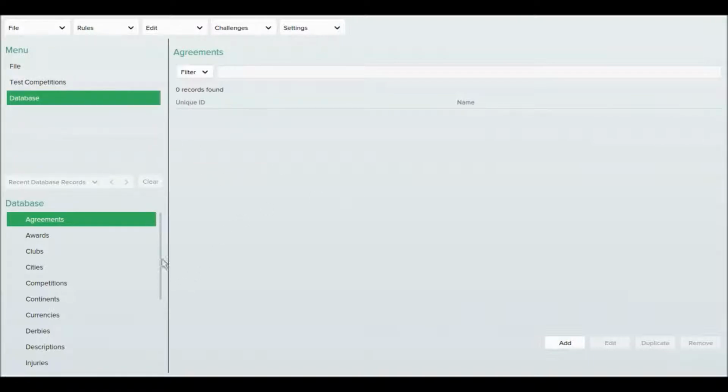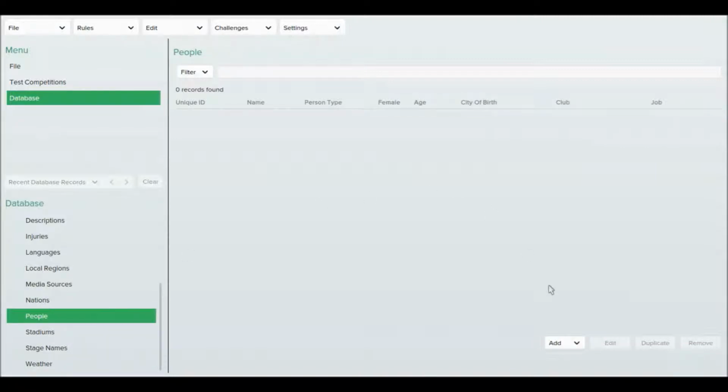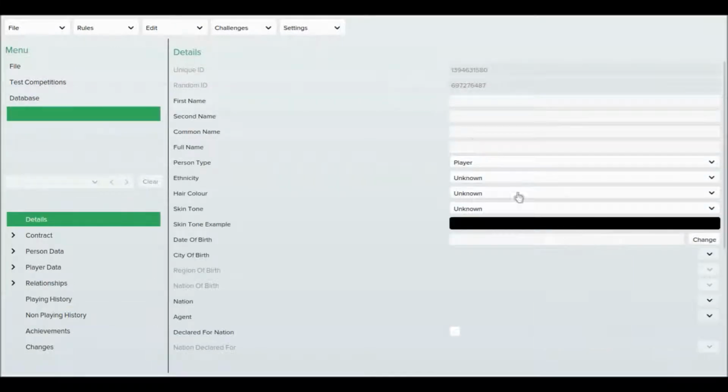We don't need that for now, so I'm going to start nice and simple and create a player. Players are an important thing. To start off, you click Add, and then you get a selection of different people. Player, non-player, which is your coaches, official, fourth official, and so on. Retired player, a journalist, and agent. So we're going to create a player.